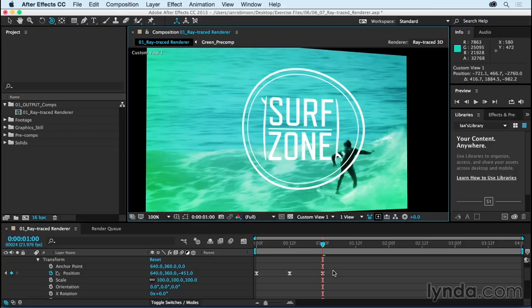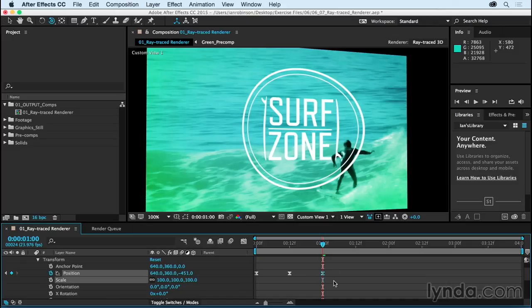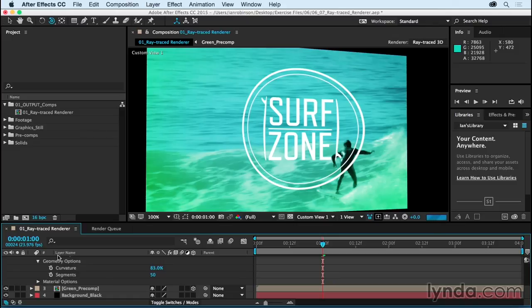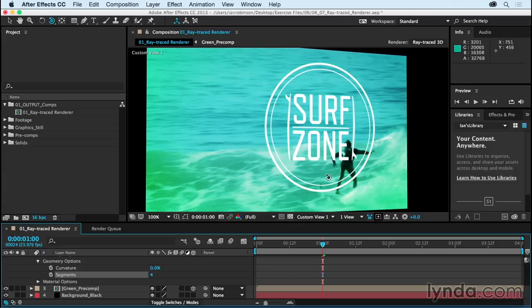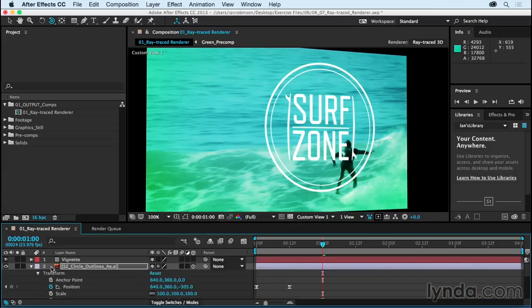I'm going to start by deleting this position keyframe here, just by highlighting it and pressing delete. And I'll go back down to my geometry options, and I'll change the curvature back to 0 and the segments back to 4 because it's not bending. It'll take a second to redraw, but once it does, you'll see there's my logo over top of my background. Okay, now with Layer 2 selected, go ahead and click on Layer 2.